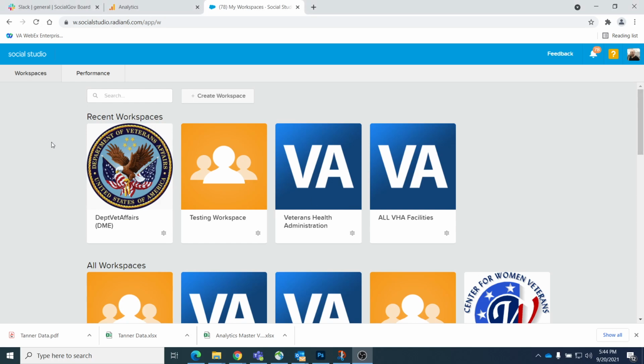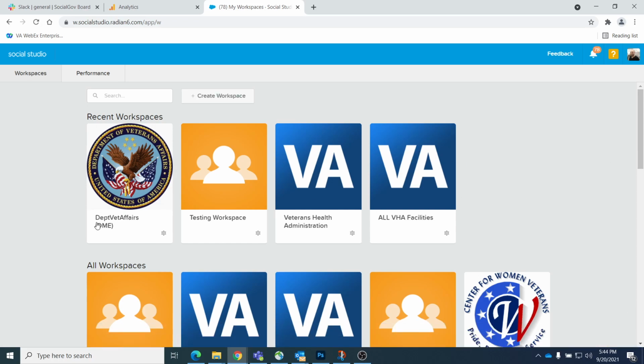Here we're going to just get right to it. I'm logged into Social Studio. If you have access to Social Studio, you should be able to do this. Once you're logged in, you will see that you have workspaces and you have performance. You're going to have a few workspaces that you have access to. I have access to more, but it doesn't matter. It's basically the same screen. And over here is the performance tab.